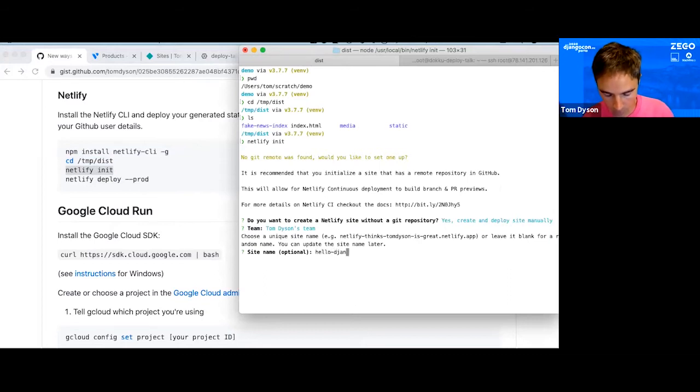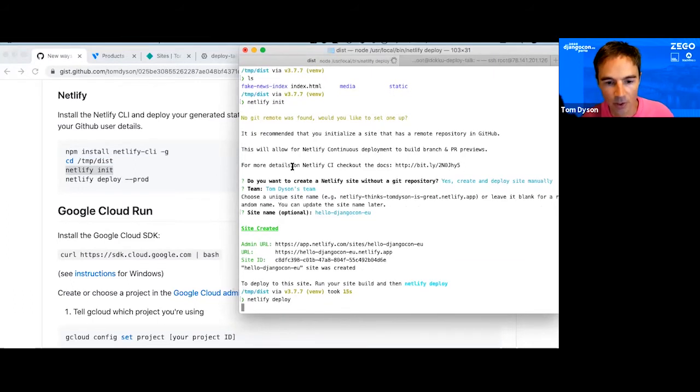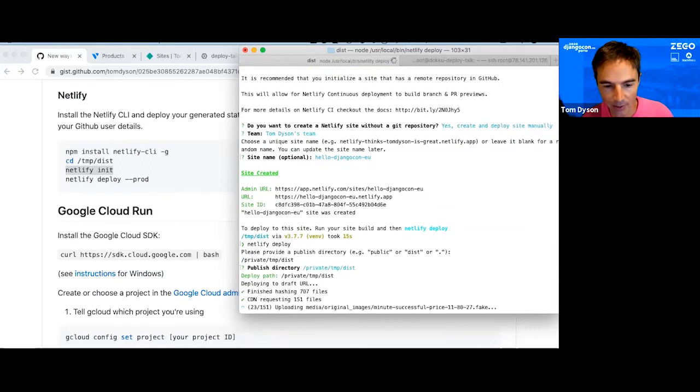Hello, DjangoCon EU. Hope no one has used that before. Yes, so that site has now been created. But now I need to deploy. The first one was just creating the site. I'm going to deploy from this current directory. It's going to check whether any files exist up there already, and they don't because it's the first time we've done it. Then it's going to push all those files up, and once that's done, it is hopefully going to deploy them.